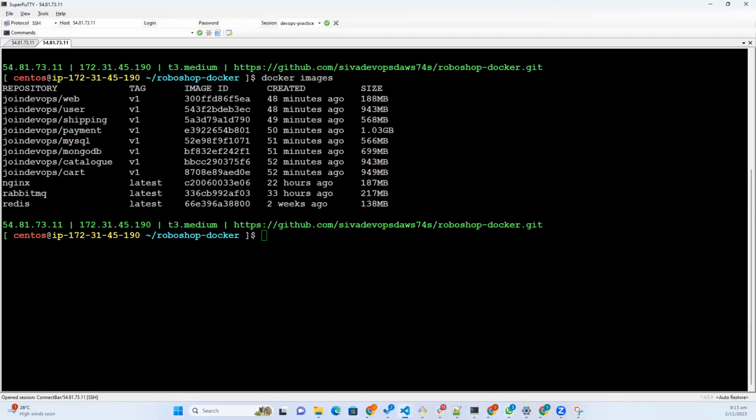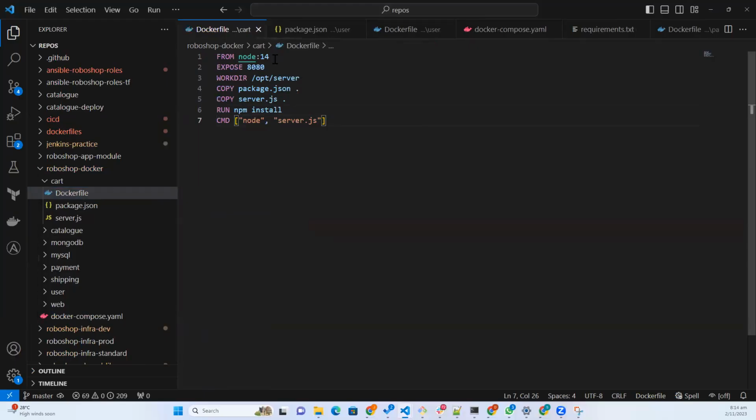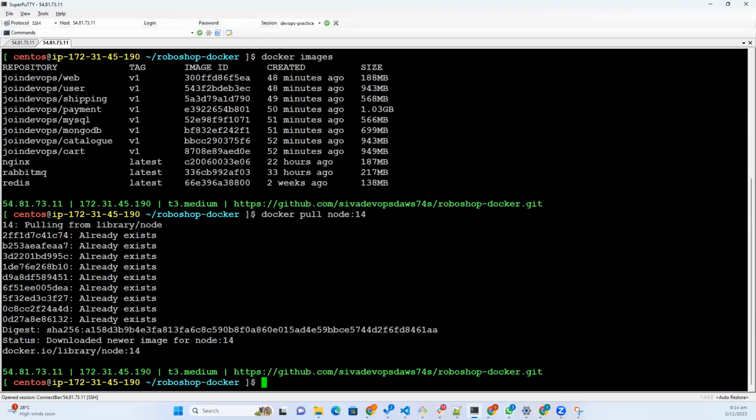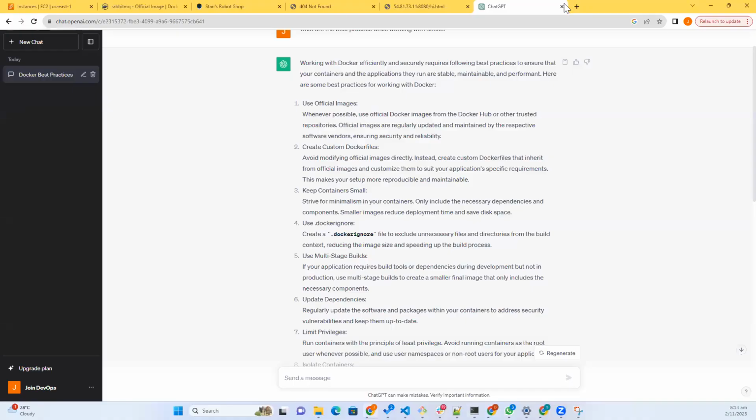So it is pulling node 14. So let us just docker pull node 14. Docker images. And see, node 14 itself is 912 MB. So that is why it is taking too much memory. So now I want to use a version with less memory.